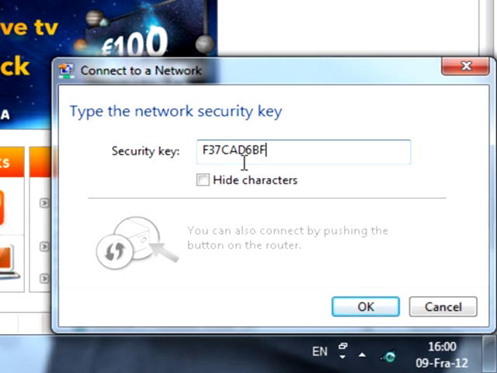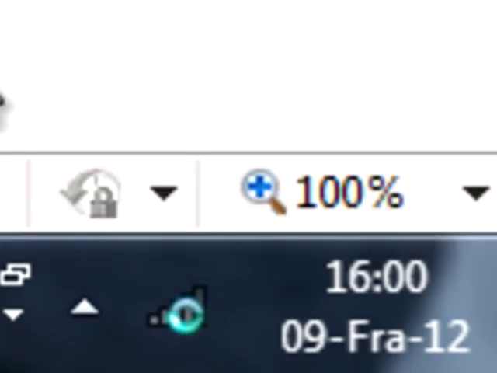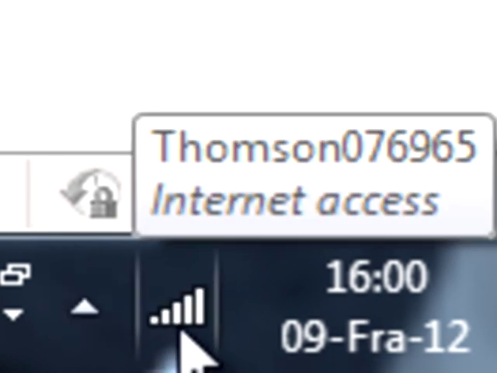To confirm this, drag the mouse pointer on the taskbar to the bottom right of your screen and hover on the wireless icon. It should now show you the Wi-Fi network name to which you are connected.